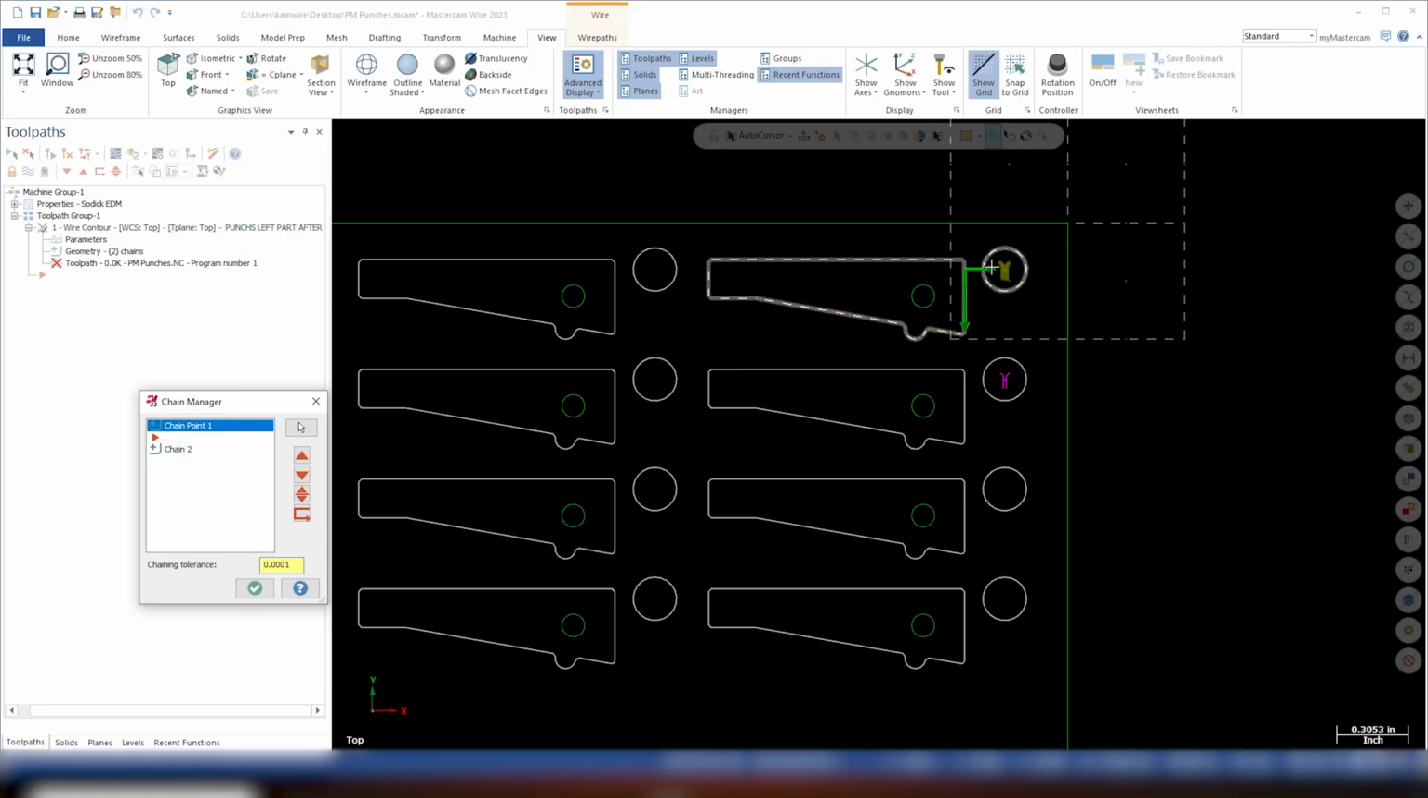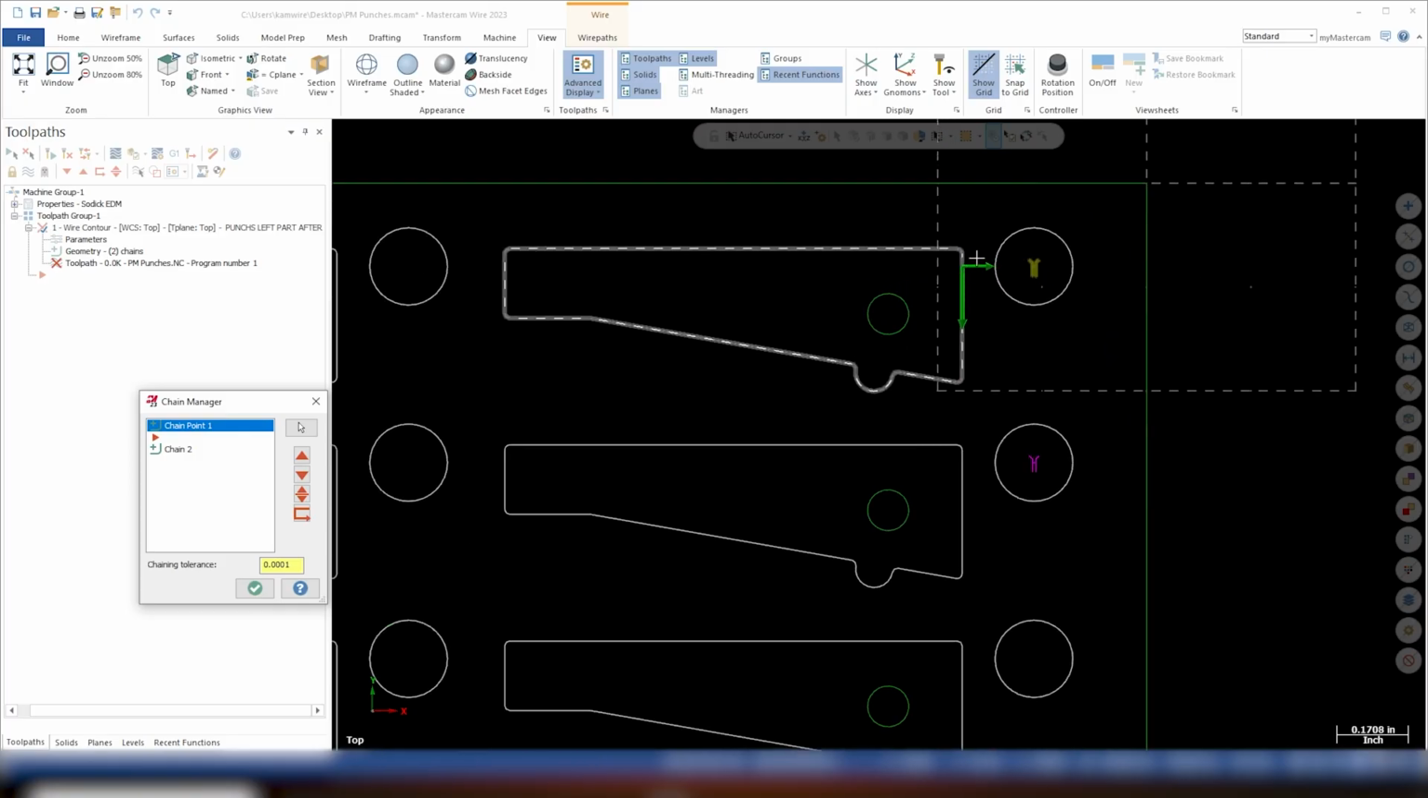Now, the other important thing to understand is, see this arrow going this way? That is telling me that the wire diameter is going to be on this side of the line.